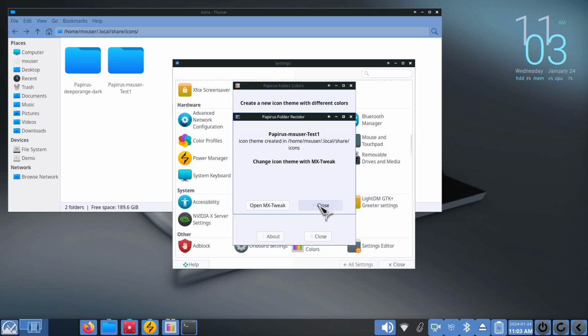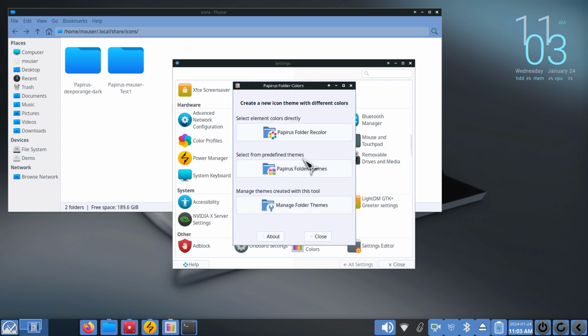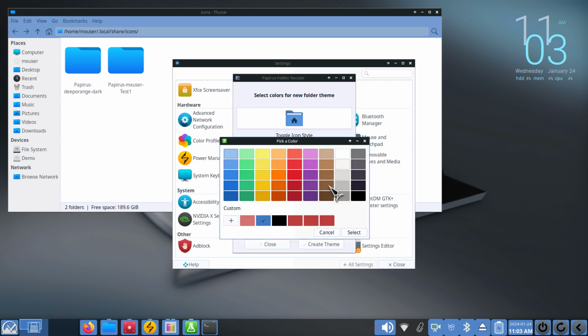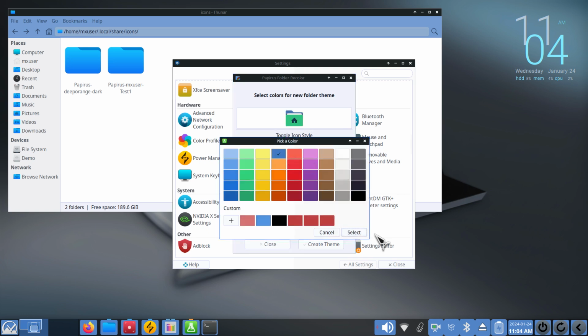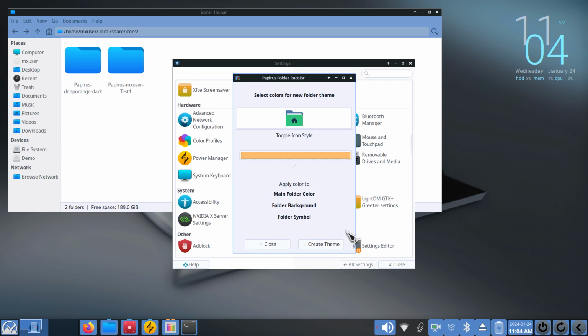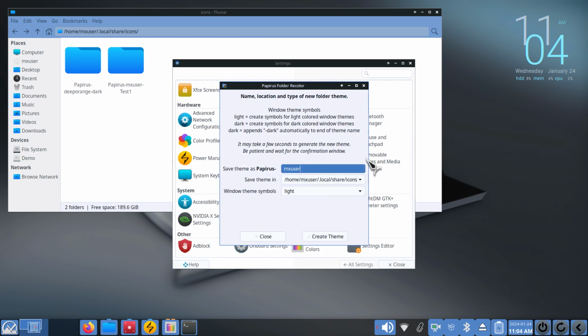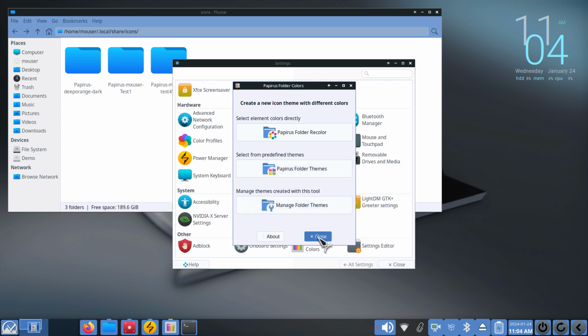And I'll do one more. I'm going to hit close because it automatically goes to the next tool. So I'll do another one and we'll do, how about a green one. And main folder. And folder background, we'll choose a different color. And orange. So we'll have a different combination effect here. Okay, create theme. Test 4, 5, 6.